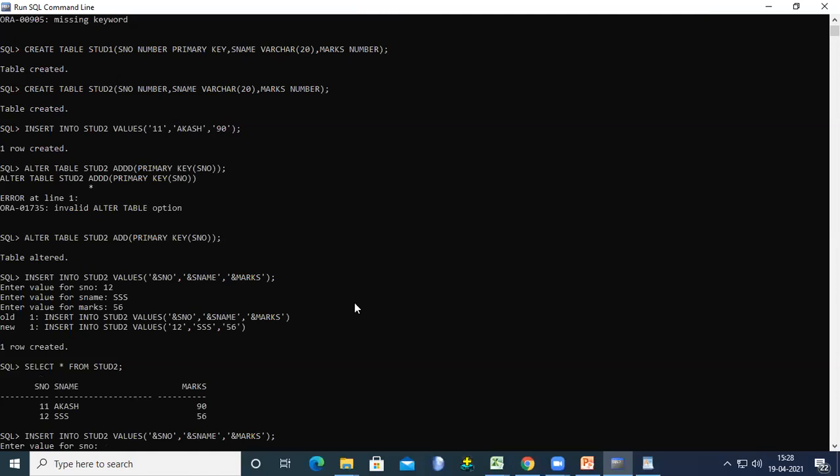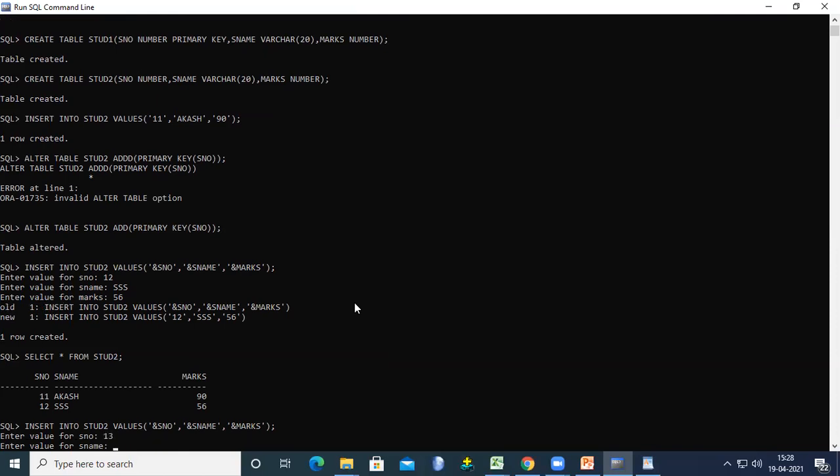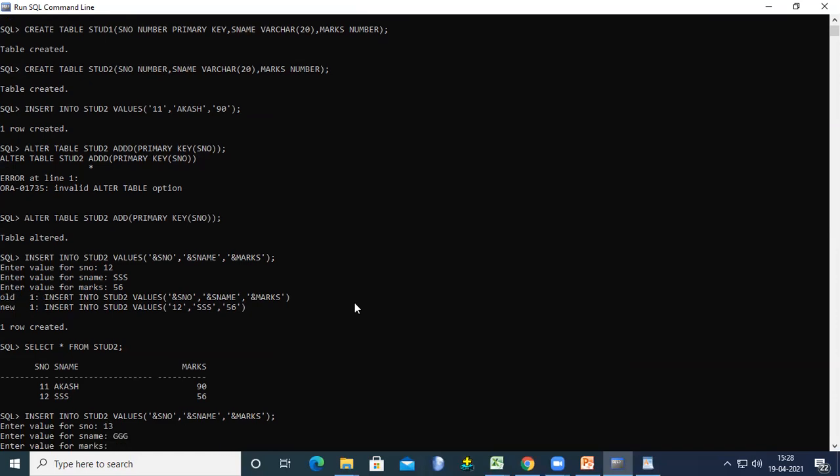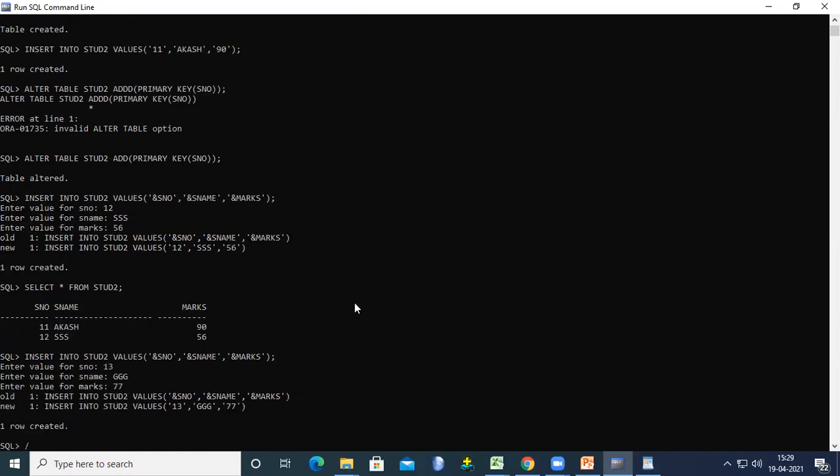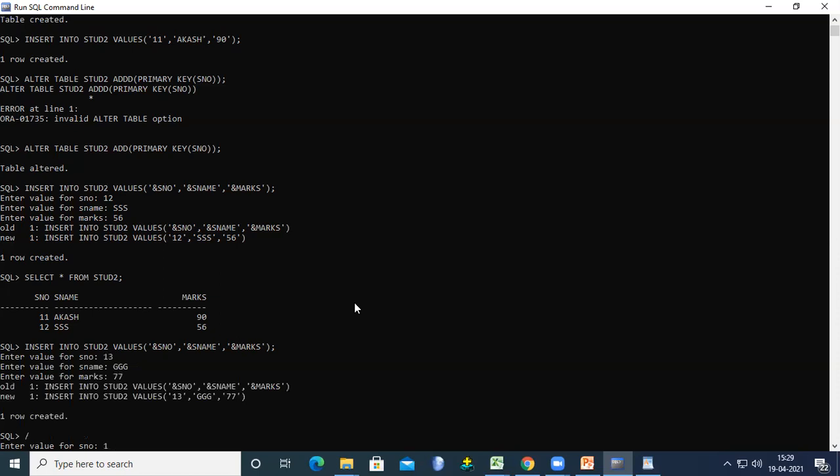So what is the purpose of slash? What we had run previously can be run again. So slash means nothing but the previous command will run now. Okay, so insert into table name values, ampersand field name, ampersand field name, like that, for however many fields we specified in the table. Then we can easily insert any number of rows. For example, student number 13, student name is, for example, triple G, and marks is 77. Again, I'm using slash.